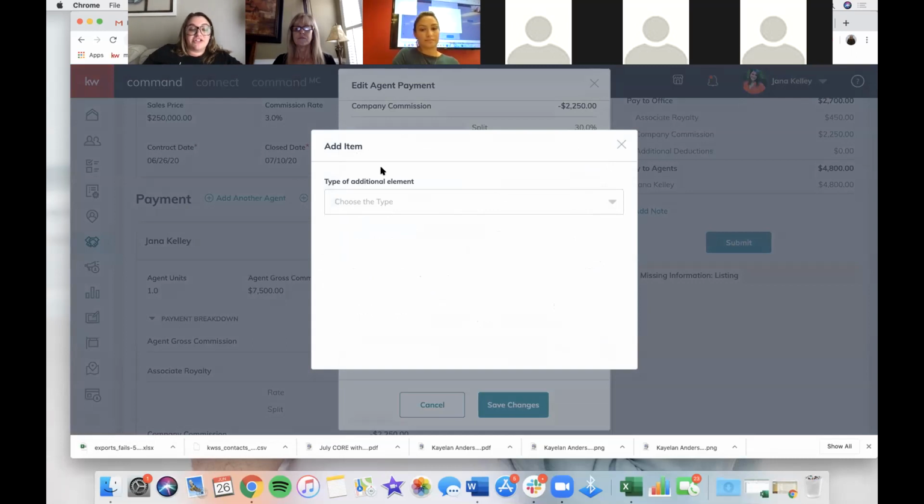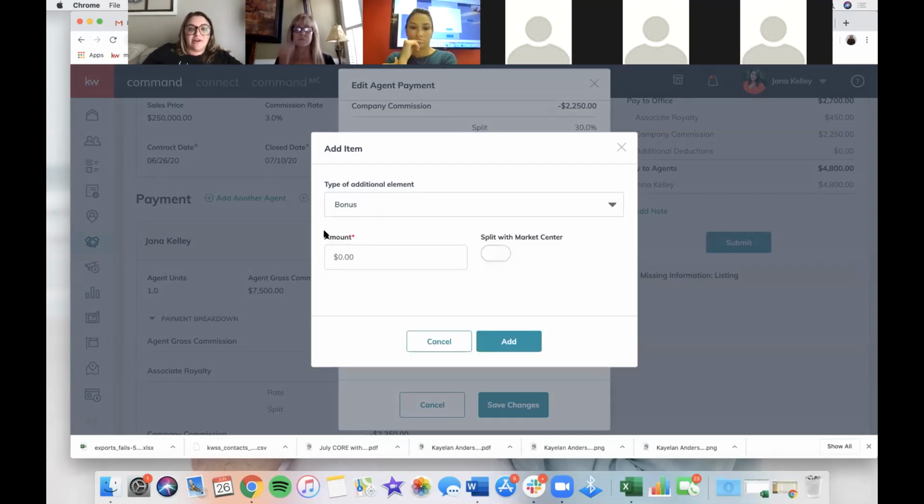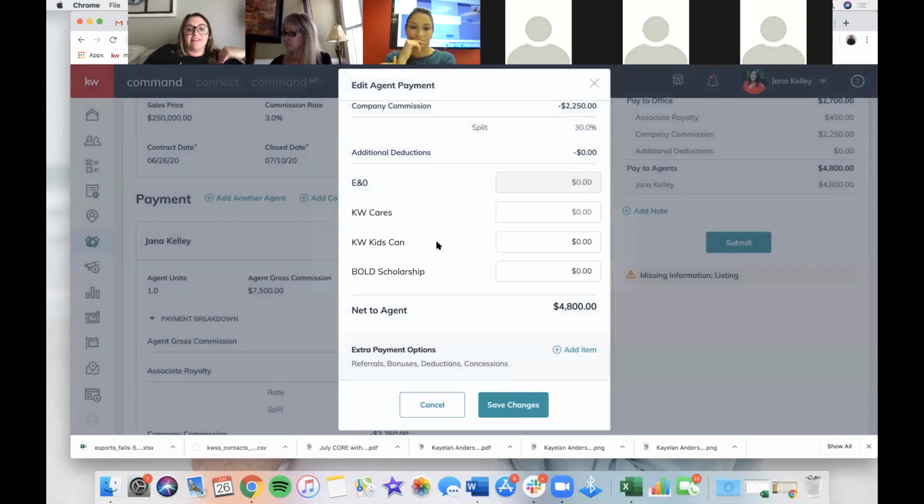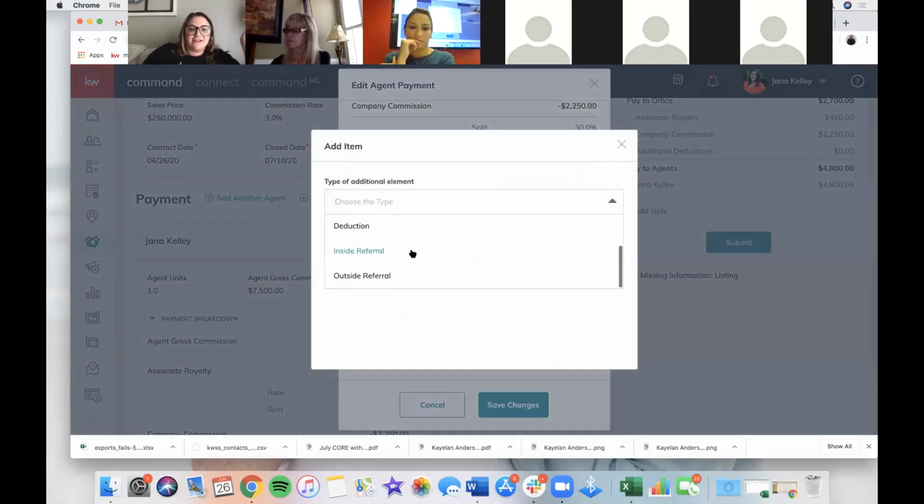There was an agent in our office who just closed with a builder. They offered them a 1% bonus. So we clicked on the bonus, did the math based on the sale price of what the 1% was, and put that in here. You do not need to click split with Market Center because it is already going to pull everything out through the seller worksheet for you, so you don't need to worry about that. But in that example, it's a bonus, transaction fee, inside, outside referral, things like that.